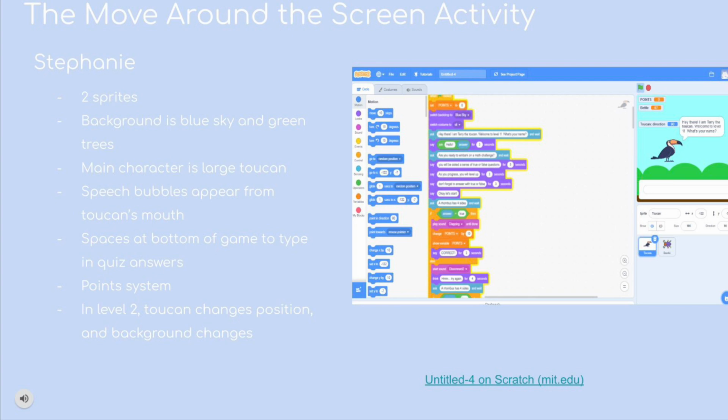Once the player reaches level 2, the toucan flaps open its wings. The background also changes to the sun shining over white mountain ranges. The game also changes from free response questions in level 1 to multiple choice questions in level 2.